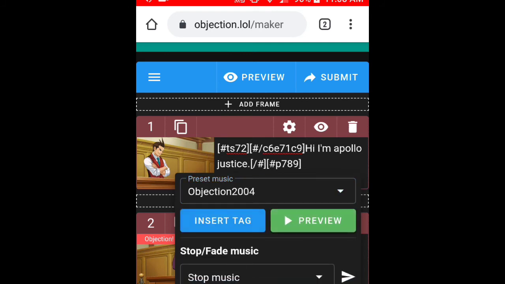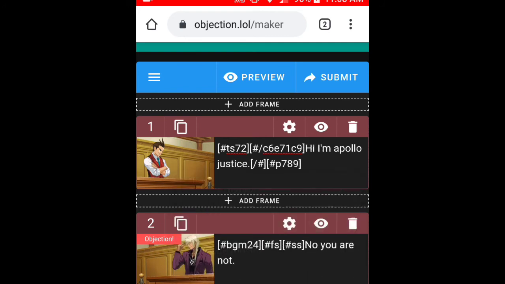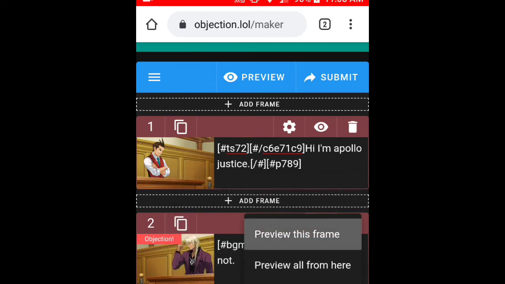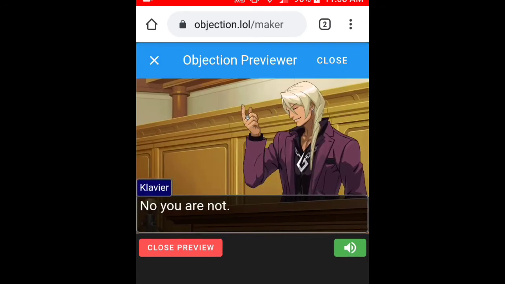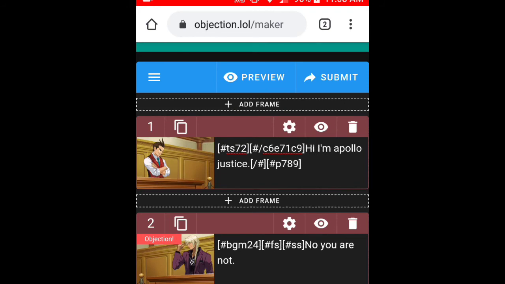Maybe I don't want that one, right? Well, you can do this. I think that'll do it. Now to insert the music, you want to push the blue button that says Insert Tag. What it will do is it will insert the tag, and when you play in the preview, it will play. So, for example, as you can see, it's playing the other selected music because I didn't insert the tag on the 2004.